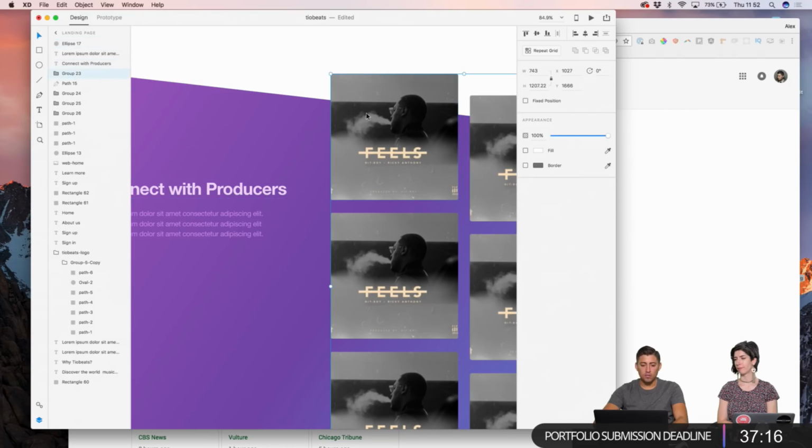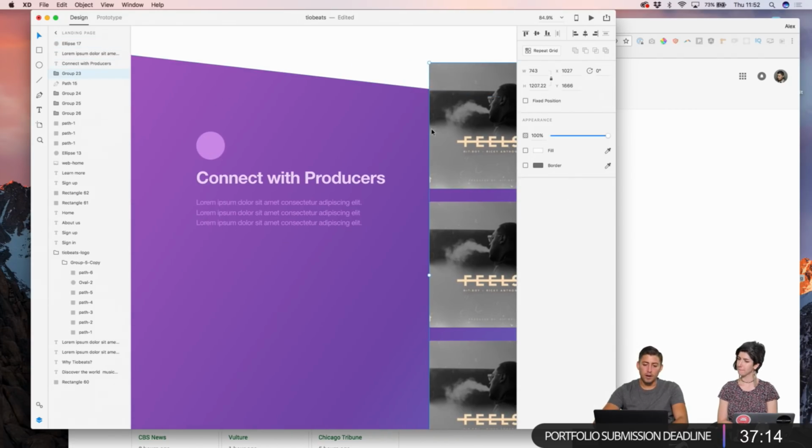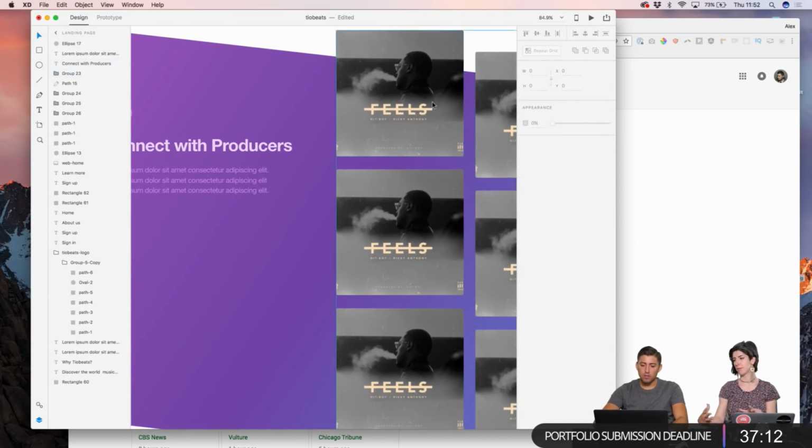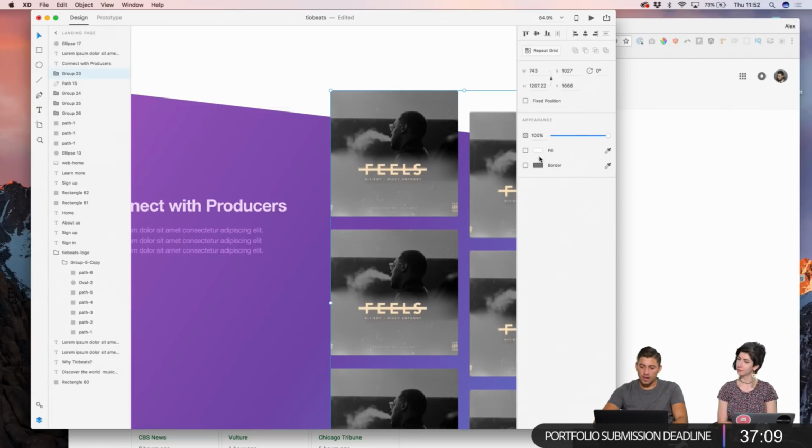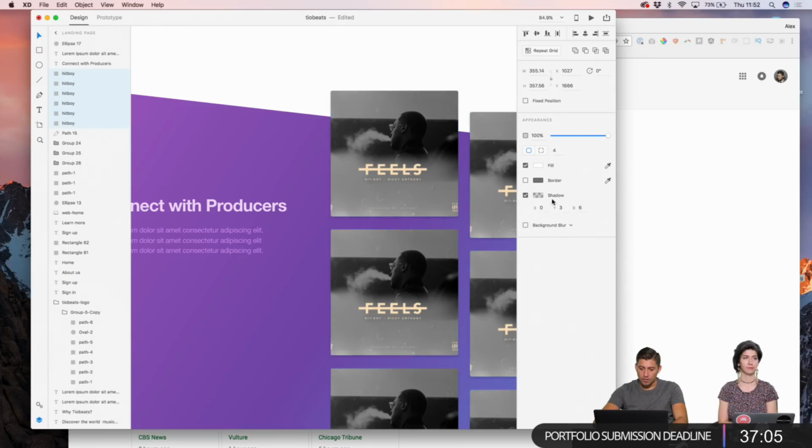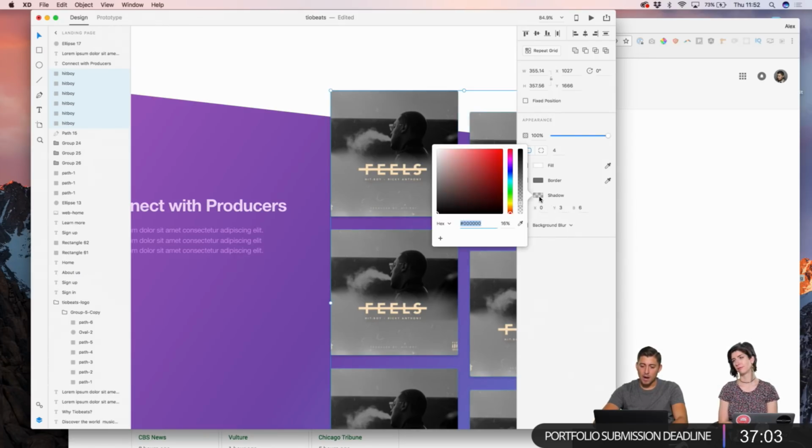We'll populate these with different album cover art. I think what would be really cool is to have, we'll ungroup these, but I want to add a shadow just to add some pop. When I'm applying a shadow and the background is a certain color, I actually like to get that color and make it darker.